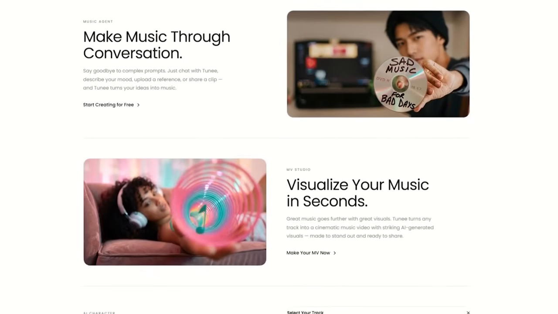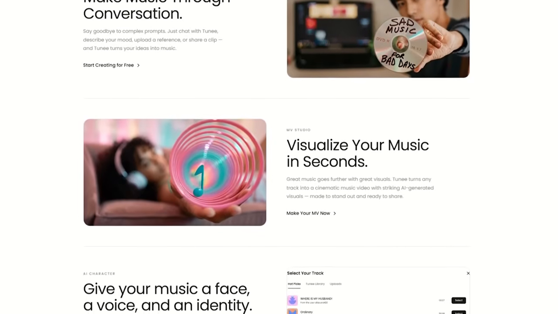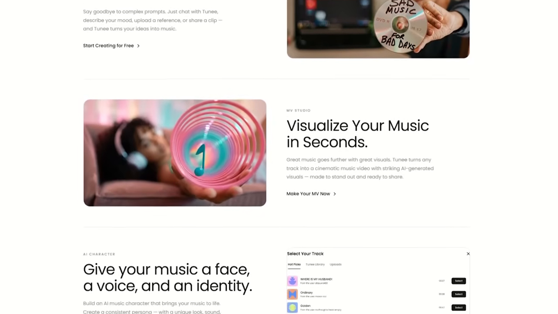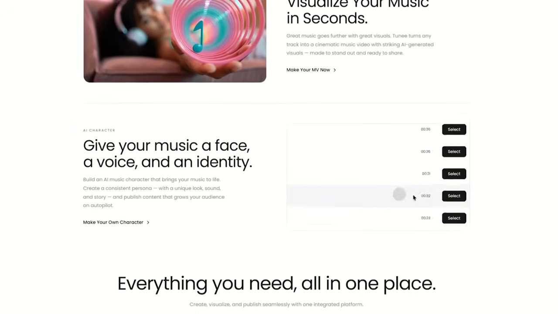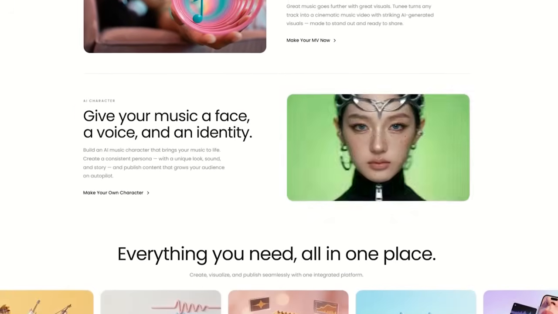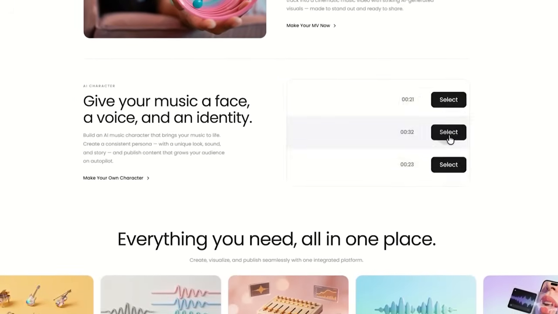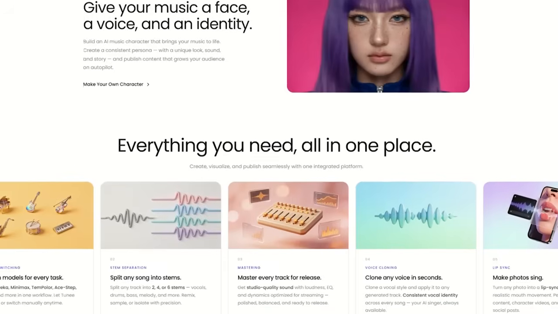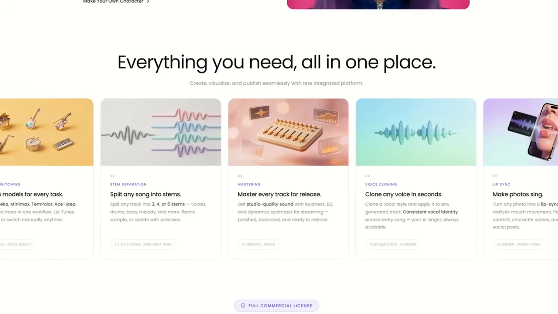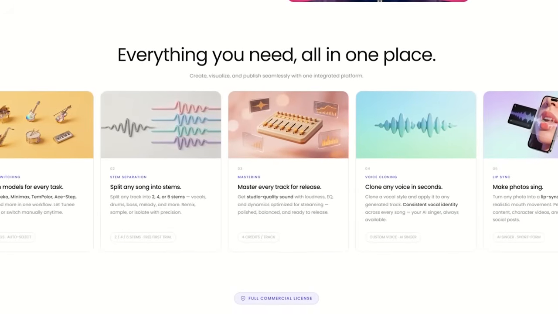I think Tunee is especially useful for creators who don't want to jump between multiple AI tools, don't enjoy writing complicated prompts, or simply want a faster way to turn music into polished videos. It's also a great fit for virtual singers, AI influencers, and anyone creating AI-powered music content who wants everything inside one workflow.